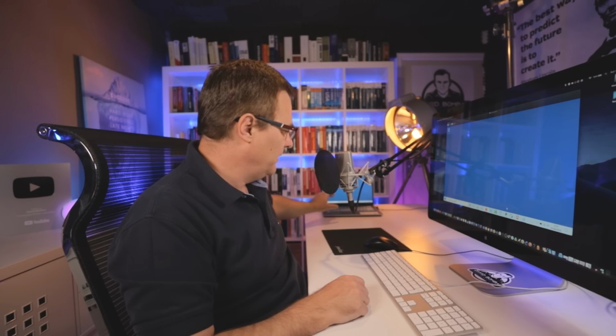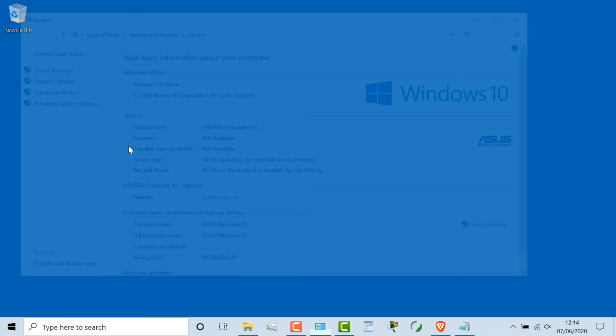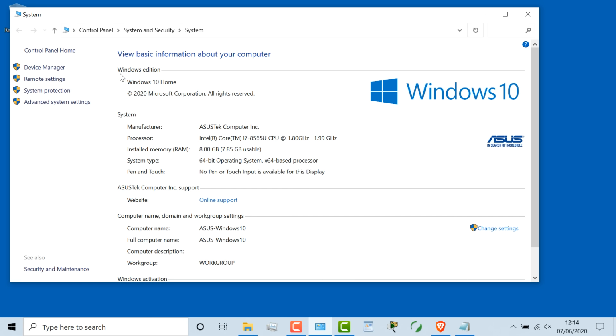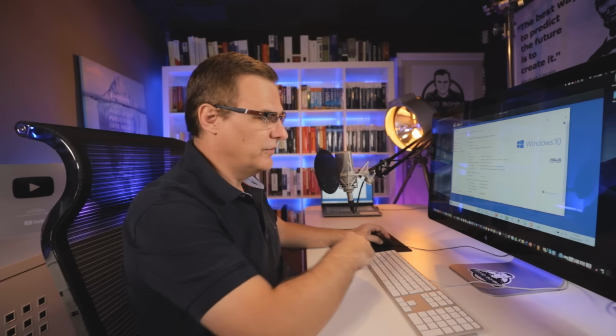Now in this example, I'm using this Windows laptop. This Windows laptop is running Windows Home Edition. It's not running Professional. You don't need the Professional version of Windows to do this. Home Edition is fine. As you can see here, Windows Edition, Windows 10 Home. Now there are some requirements. You need to have a later release of Windows 10.